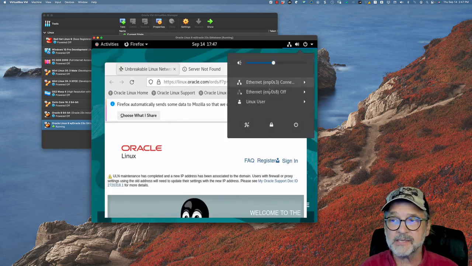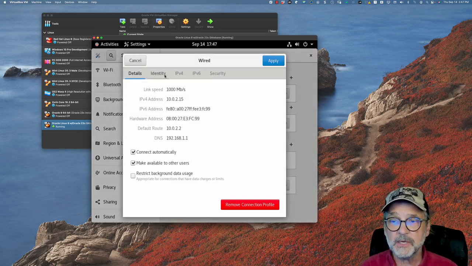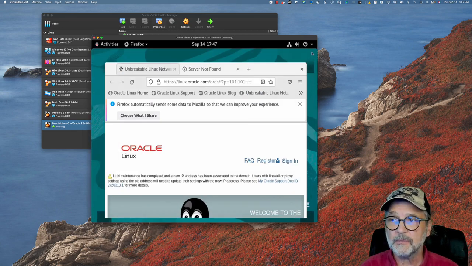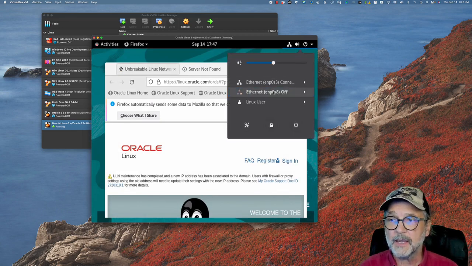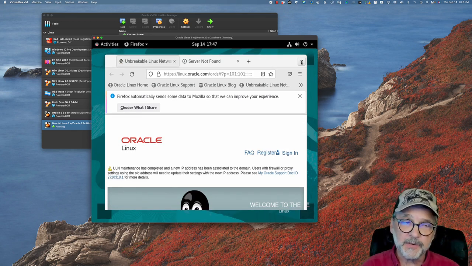Now I'm going to do that to the second one as well. You should have two Ethernet adapters. Oh, that one's already set up to connect automatically. Cool. And let's go ahead and connect it. All right. So there you go. So now you're ready to go.